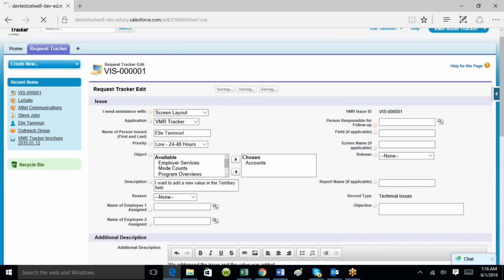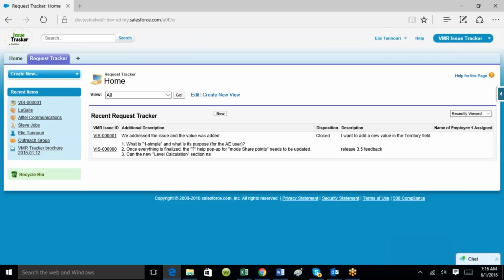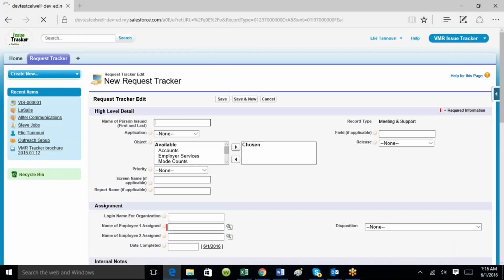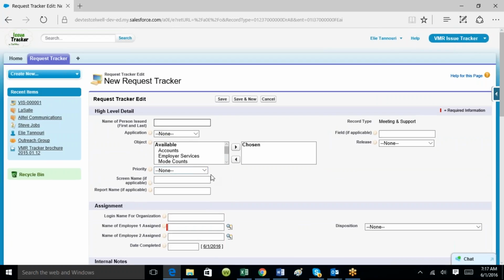And again, for each stage of change, an email is going to go out to the appropriate people in your organization. The other thing that we can use the Request Tracker for is meetings and support. This is something to document internally if you have some meetings and you want to record what happened in the meeting. Again, this might be internal or might be external. If you want to, you can use this feature to talk about that or record a request.